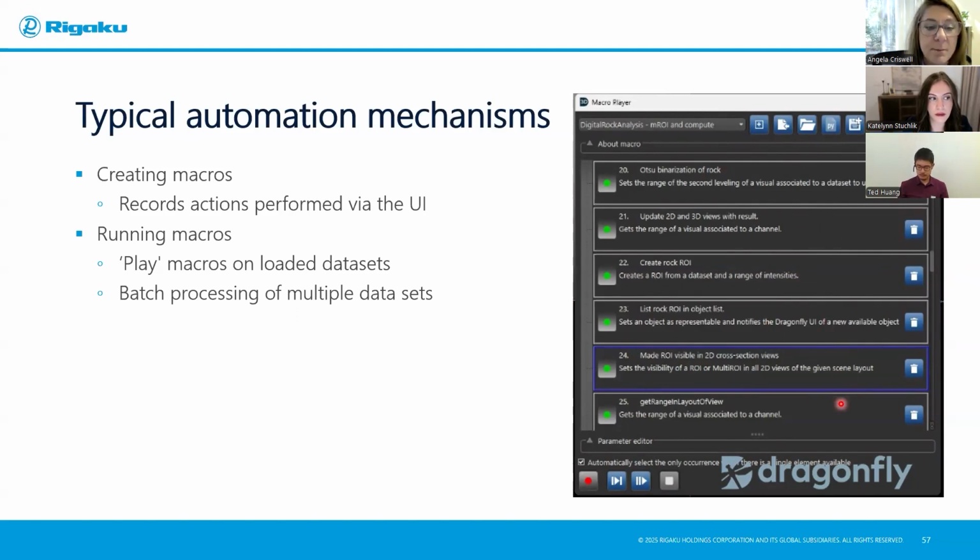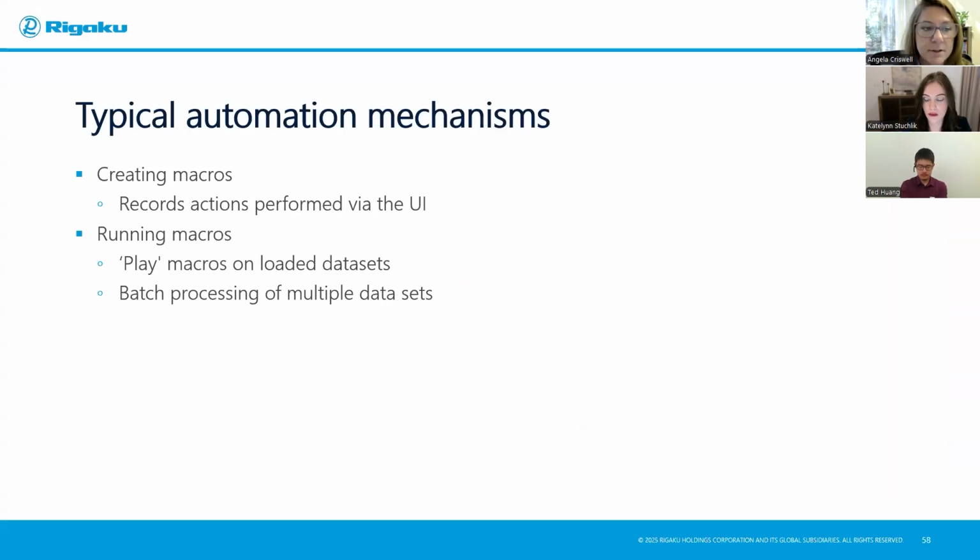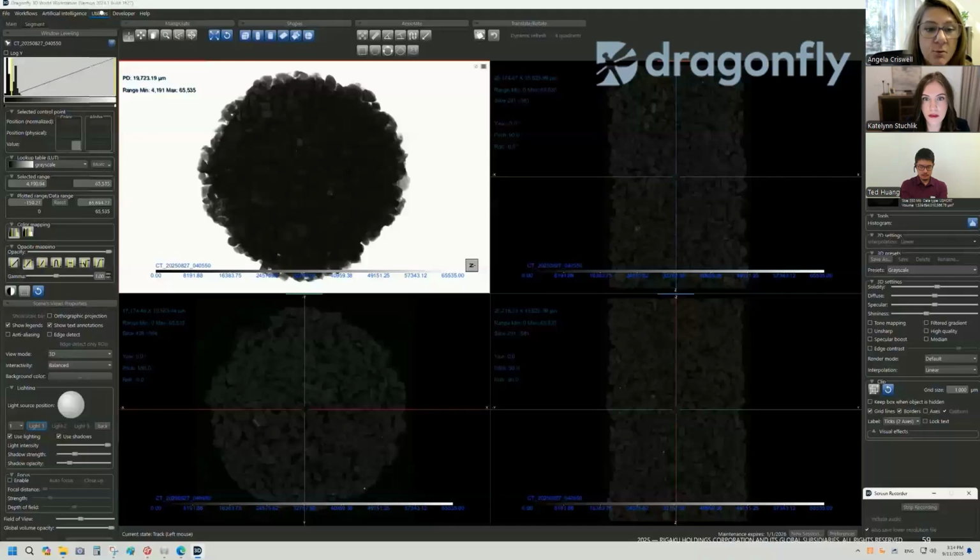Once you've stopped recording, what you do is you save this macro and then you play it for your other data sets. Or in some cases, the program may allow you to load many data sets and batch process them all at once. So those are generally the mechanisms used by both Dragonfly and VG, and Geodict is similar. So in that case, let's look at how I did this for our rock core data set.